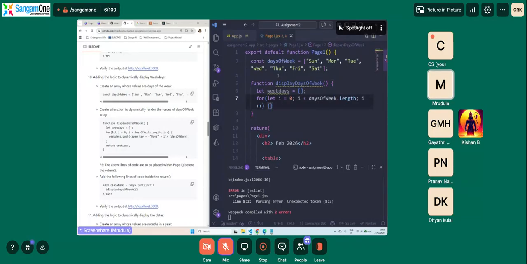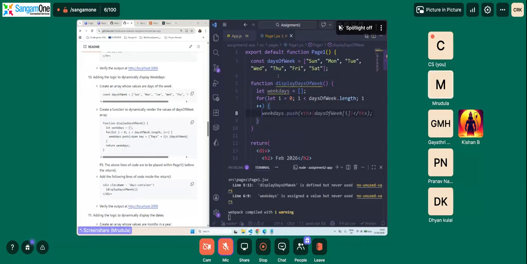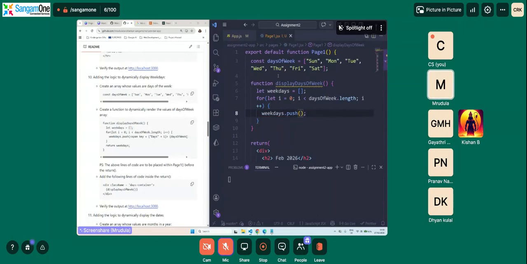So what do we need to do in the for loop? We say weekdays, and normally we use push in this particular scenario to add the values to the array. So push. Now we cannot just display it as is. We cannot put raw values. Normally what we do is we include the HTML tag. Normally we use span, because it is inside a table, we normally use span key.